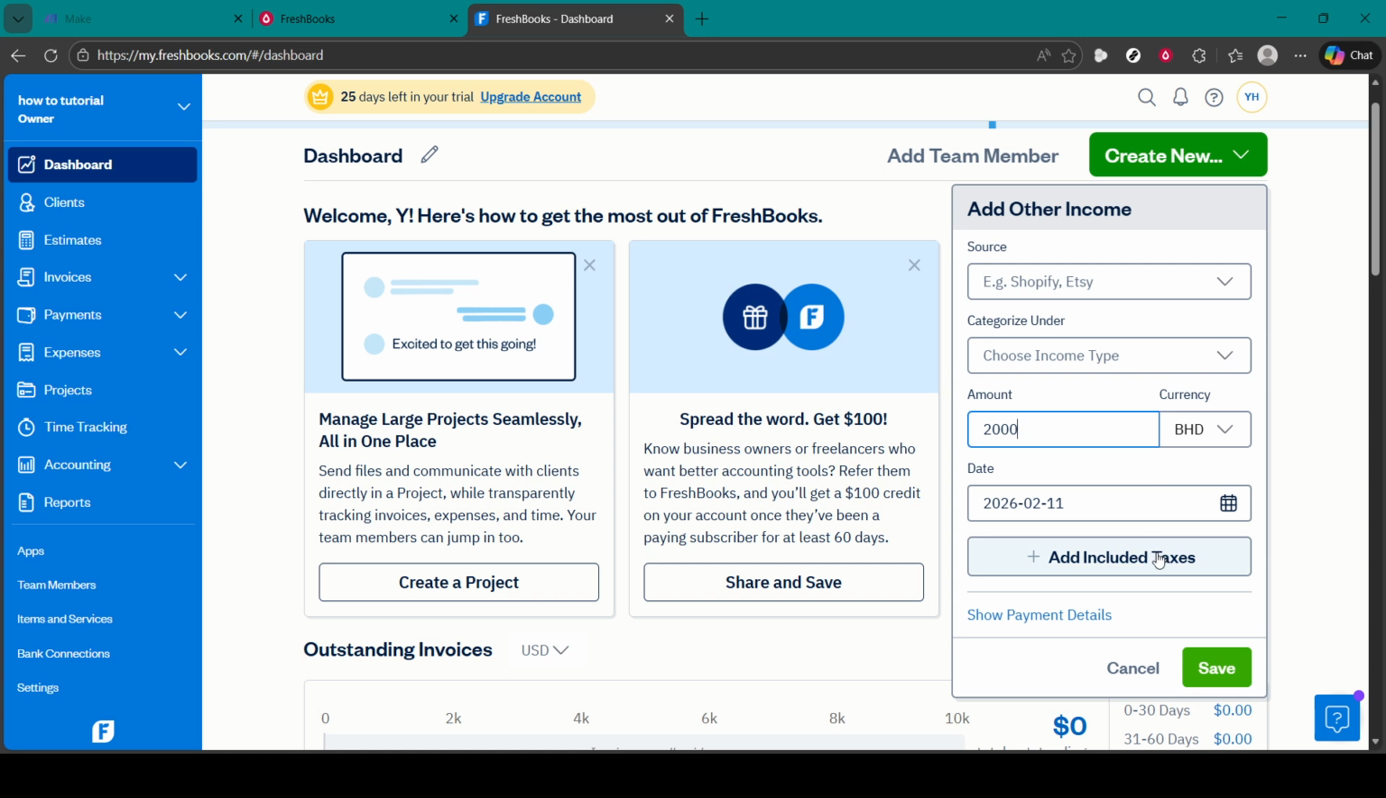When everything looks right, click Save. Your other income is now recorded and will be reflected in your financial reports. You can return and edit this entry later if you need to make adjustments. That's all there is to it. Record each non-invoice payment the same way, keep your descriptions consistent, and you'll maintain clean, reliable books in FreshBooks.